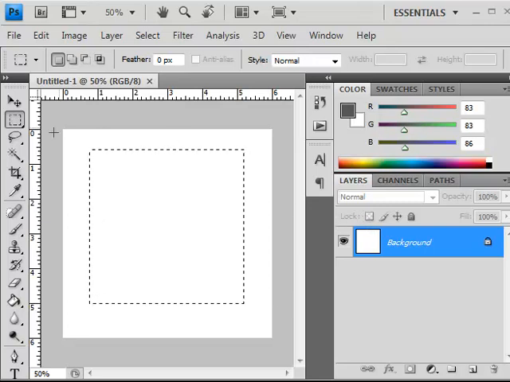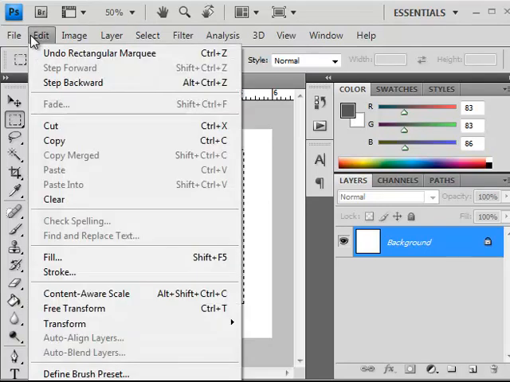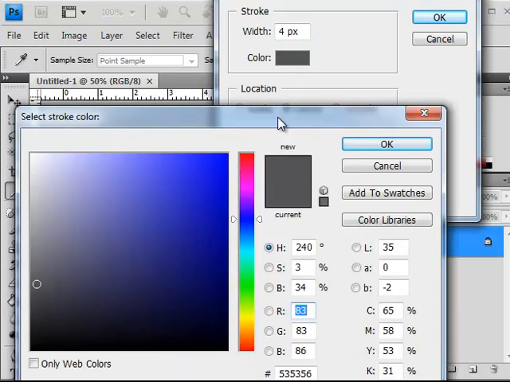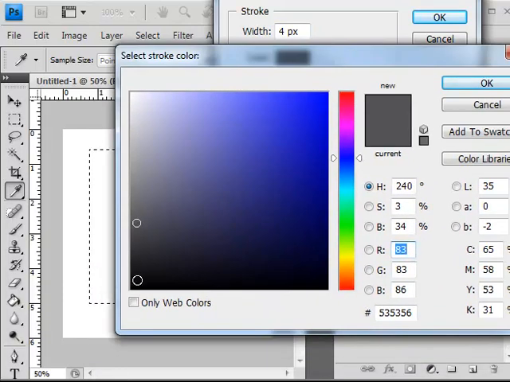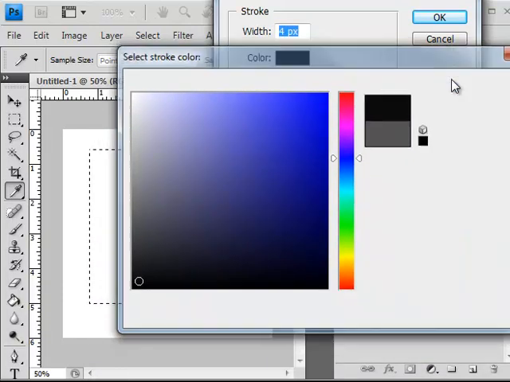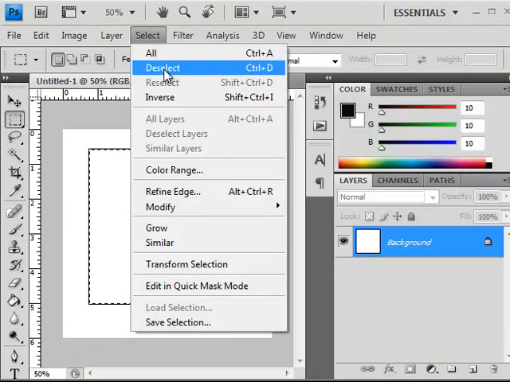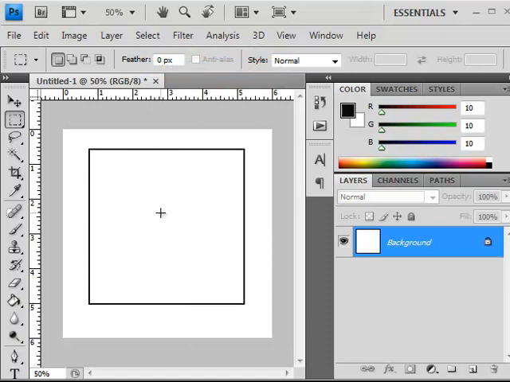Okay, now this is just a selection, so next we say Edit, Stroke, right here, and it's asking should I stroke on the inside or centered on the line. I'm going to click center or outside, and the width. So I'm going to say 4 pixels here, and the color. Click that and it brings up a color palette, so I'm going to make it black and OK to that, and then select, deselect. So there's our frame to work in.